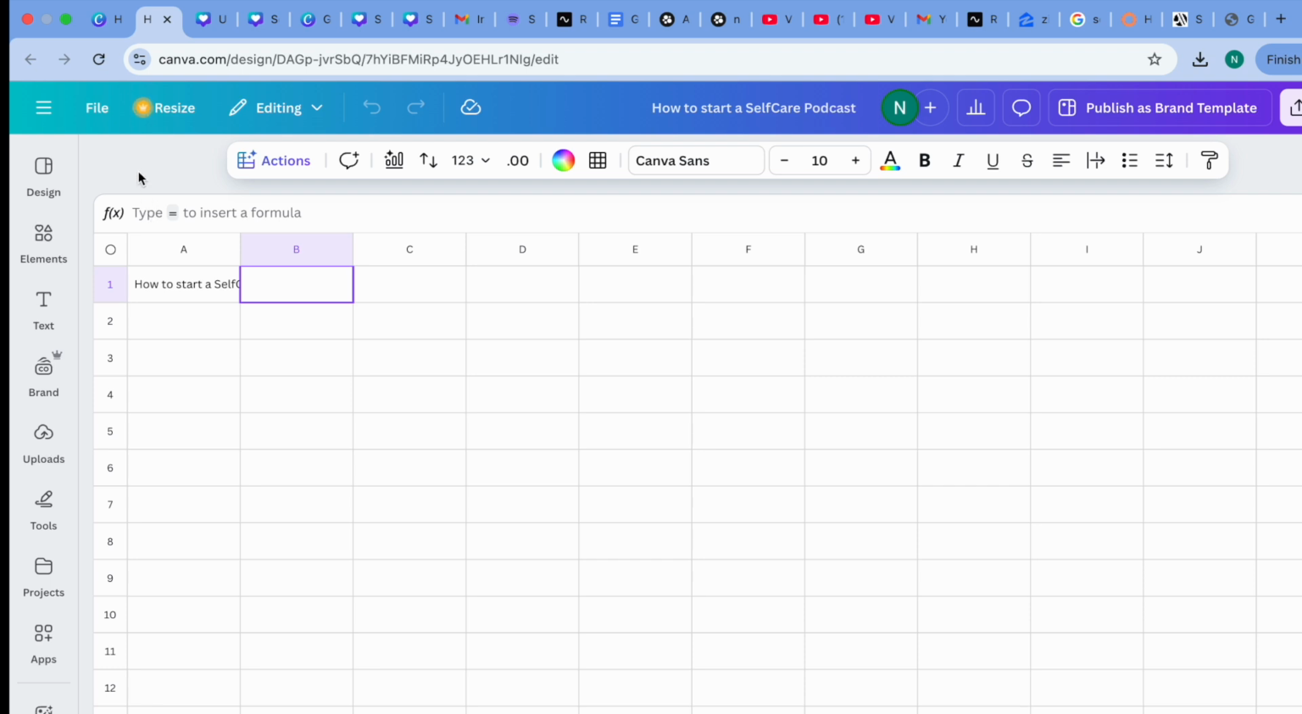But let's just say, basically, you could put how to start a self-care podcast. That's your first ebook. And then you can put next to it maybe sales. You can label it however you want to label it. Let's say, how many sales did you get per day? Maybe you want to add how many email subs from your free template email sub number account.